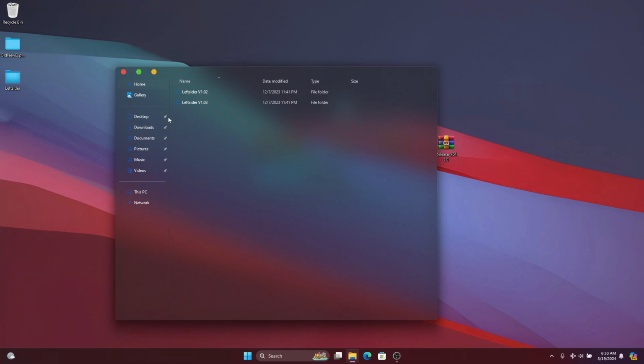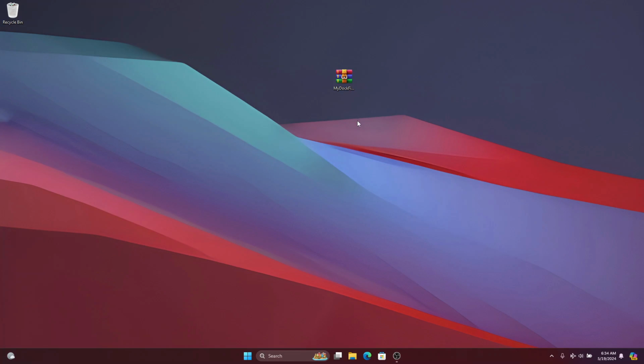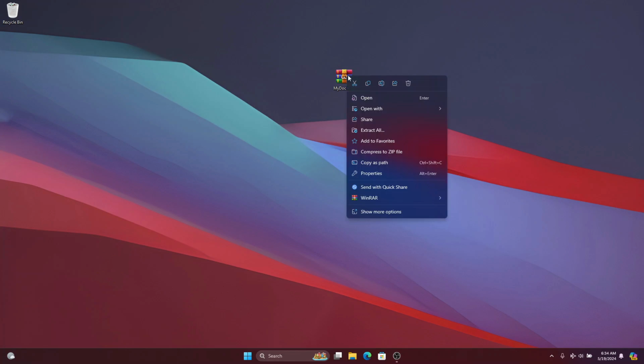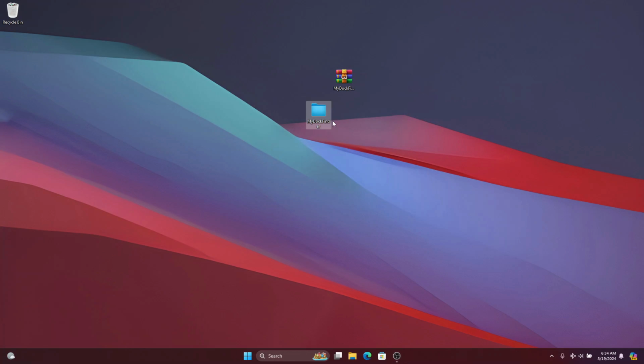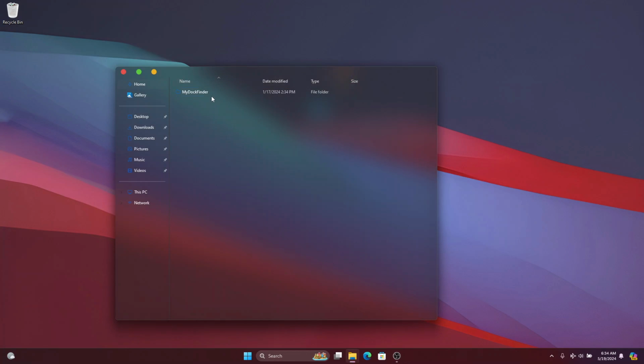So let's continue. The next step we are going to do is to get the beautiful macOS dock, which is going to appear at the bottom of our Windows computer. And to do that, I've provided a zip file, which is my dock finder. Just right click on it and extract it on your desktop. Once you've extracted it, just open the folder up and you're going to see my dock finder folder. Just copy this folder and go to your document and paste it here.